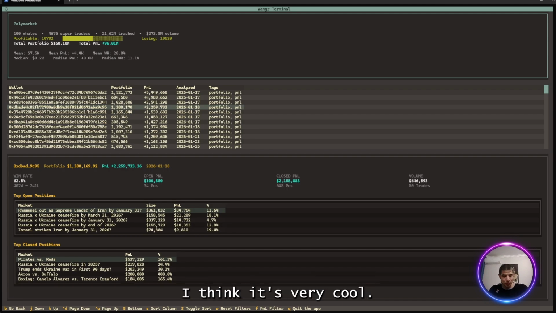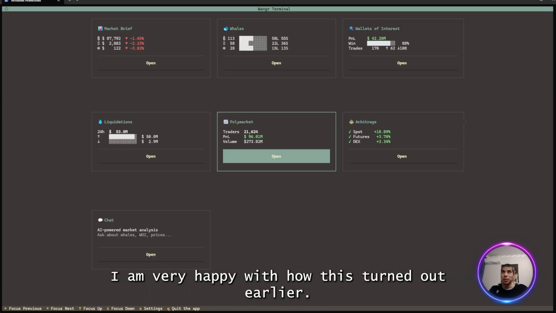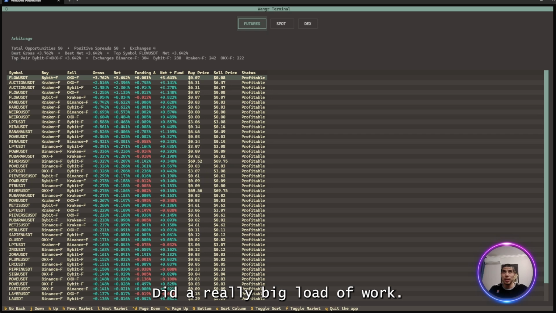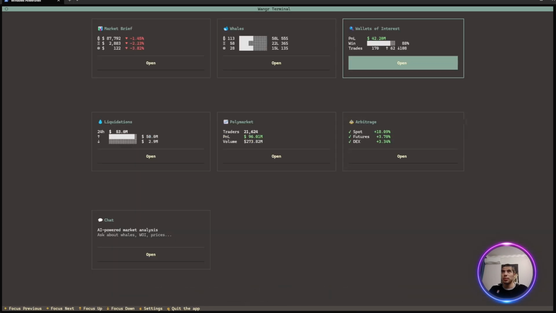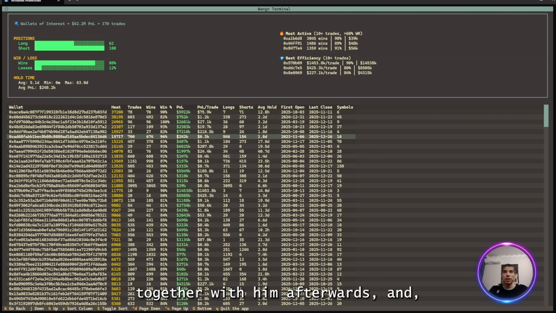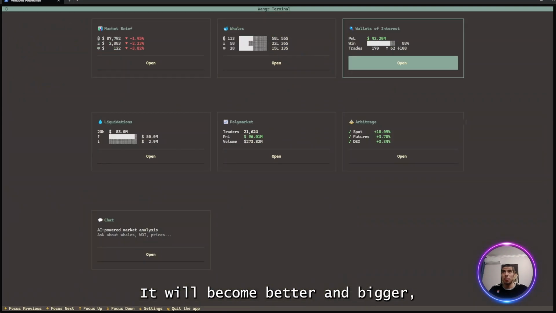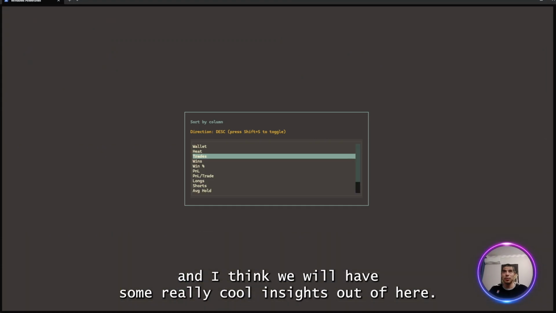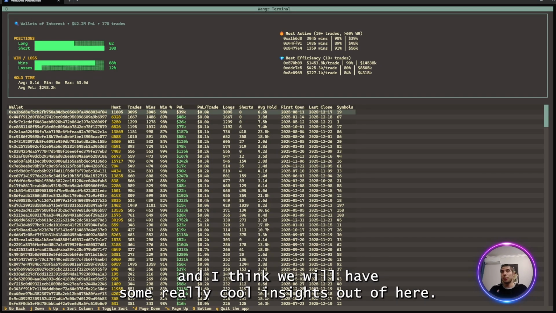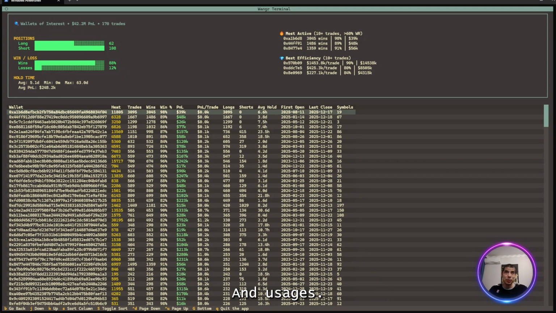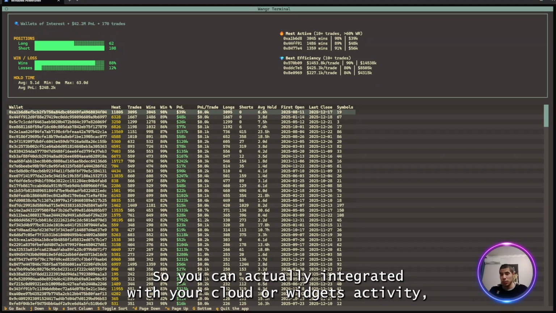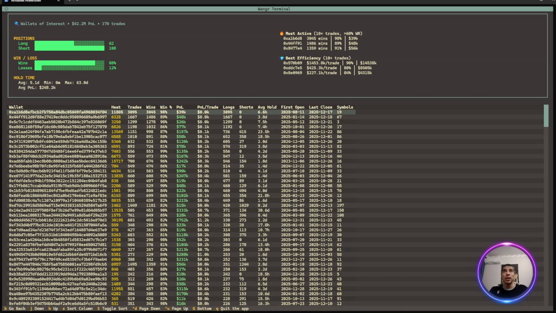I think it's very cool. I am very happy with how this turned out. Ilya did a really big load of work. I tried to stylize it a little bit together with him afterwards, and it will come. It will become better and bigger, and I think we will have some really cool insights and usages out of here. This will also come with an MCP server, so you can actually integrate it with your Claude or with your ChatGPT or any type of different model that you use.